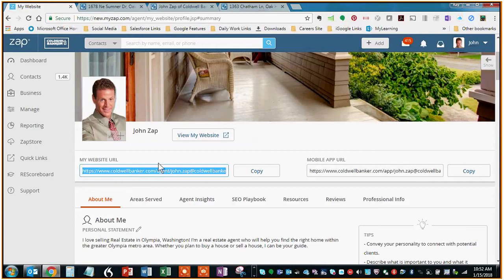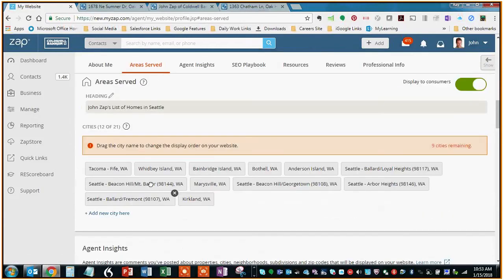And they can do vanity URLs as well, which, again, there will be separate classes on how to set up your vanity URL and how to maximize your own personal website for SEO. Right now, though, during this session, we're just making sure everything is set up. Now, once you do that, you can take them to the areas served to make sure that they have all the areas that they want to serve here. And if they don't, they should be able to go in and add a city name as well.